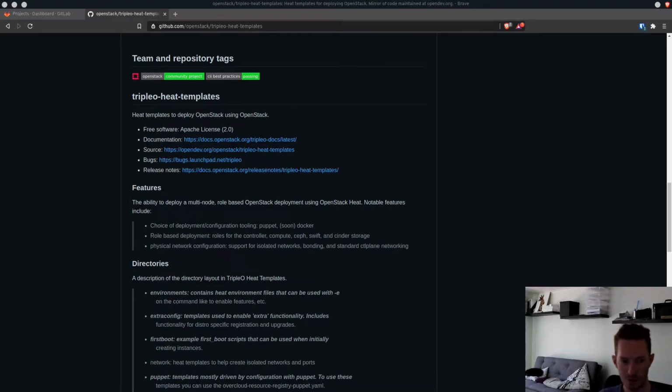Alright, so let's talk TripleO and TripleO Heat Templates. TripleO Heat Templates are what we use to create the heat stack on the undercloud, and it's going to orchestrate the deployment of the overcloud. And the overcloud will be what you actually deploy workloads on with OpenStack.